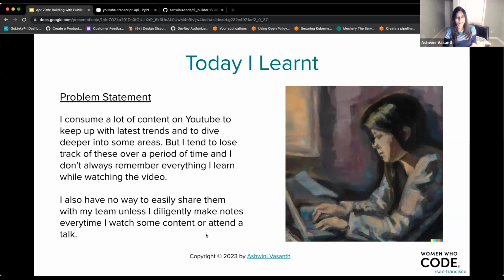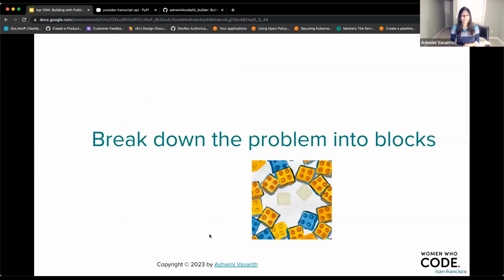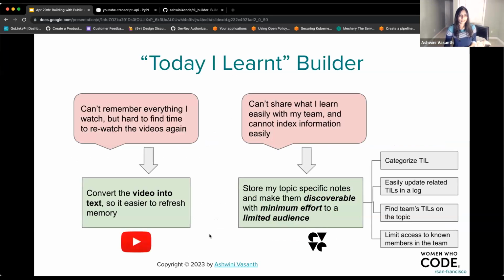So now how do I solve this? Let's break down the problem into blocks. What does that mean? I told you a bunch of different things, right? But in all the long sentences that I said, the crux of the problem was, hey, I can't remember everything that I watch, and I find it hard to rewatch things because I don't have enough time. That was one problem. The second problem was I can't share what I learn easily with my team, and I cannot index information. In the sense that it's not easily categorized or searchable for me.